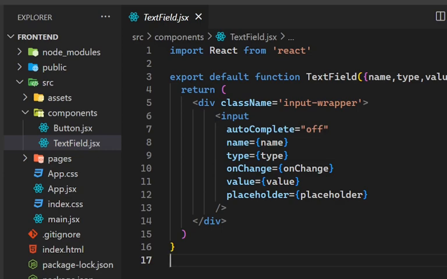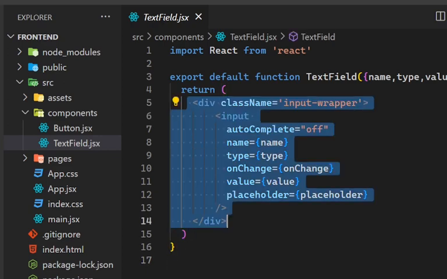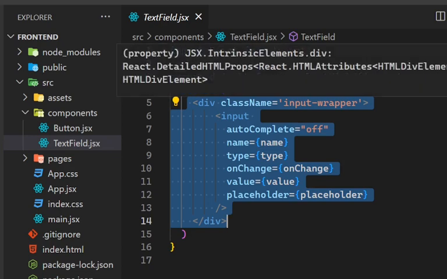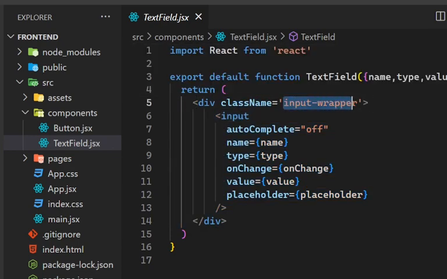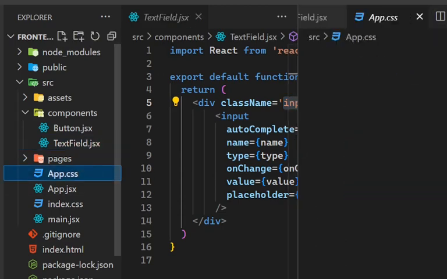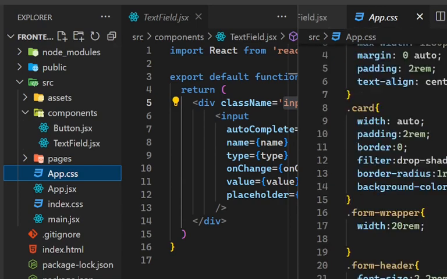All right, so in this functional component, we are returning this element, which is a div element, and a class name, which is input-wrapper. Once again, we are going to look at it in the App.css file very soon. Let me just split this and open part of App.css here. App.css, right there, here we go.